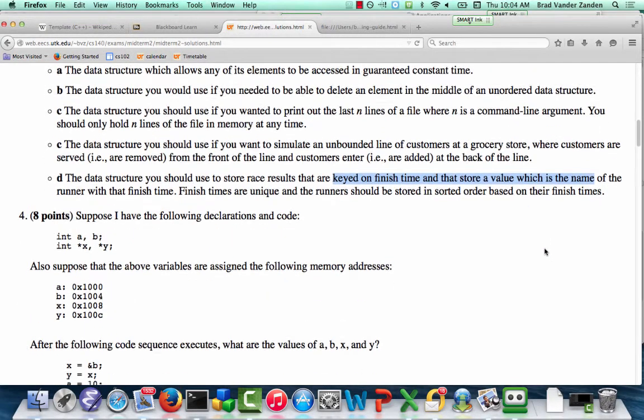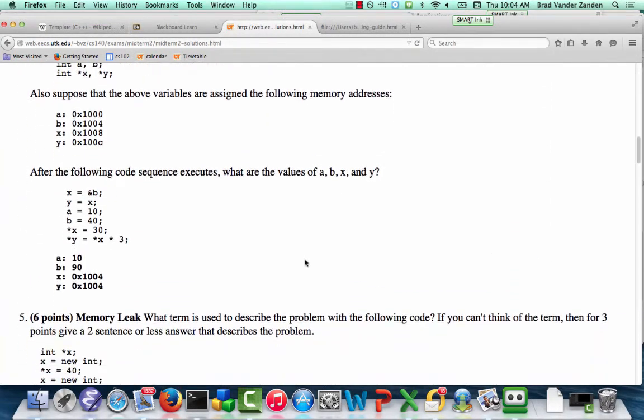Okay, question 4. A lot of you answered A and B correctly, but then for X and Y, you answered as though I had put a dereferencing operator in front of them. Many of you answered as though I had put the dereferencing operator in front of the X and the Y, but I didn't.